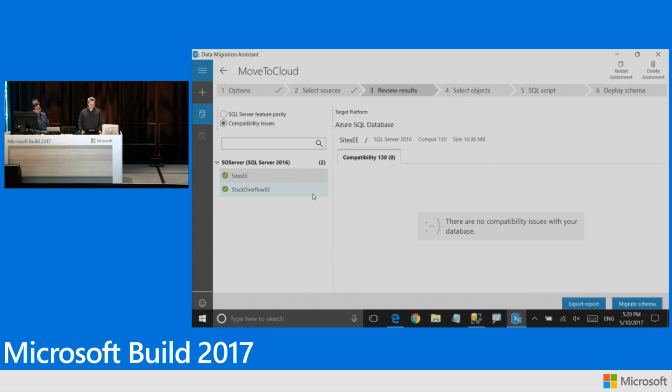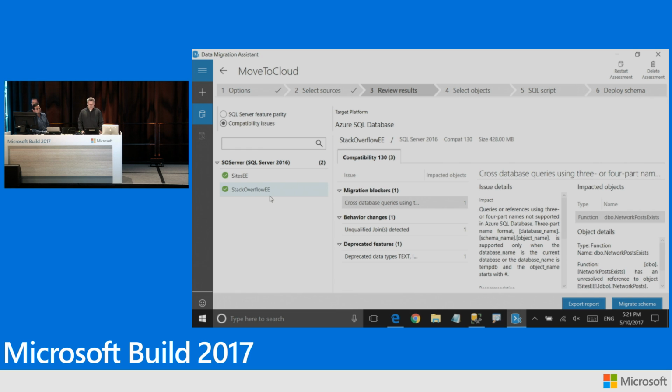What about compatibility issues? Well, let's take a look. We have two databases here. As you can see, the first database doesn't really have any compatibility issues. However, for the Stack Overflow EE database, we have 3 compatibility issues detected. As you can see here, we have 3 categories of issues. The first one, migration blockers, as the name suggests, are all the issues that will block your migration. If we don't fix these issues, we won't be able to deploy the schema into Azure SQL database. The second category, behavior changes, are issues which will have an impact on the functionality of your application. As an example, your application may have poor performance.